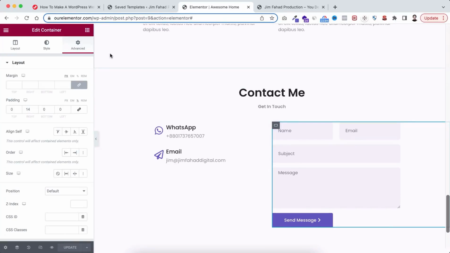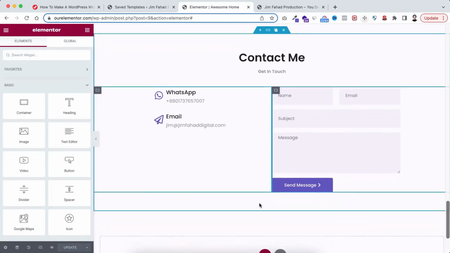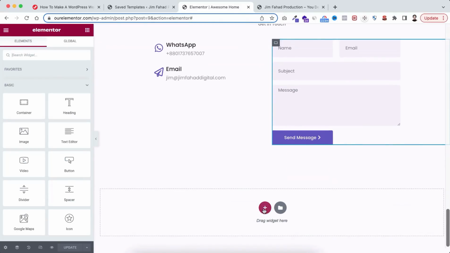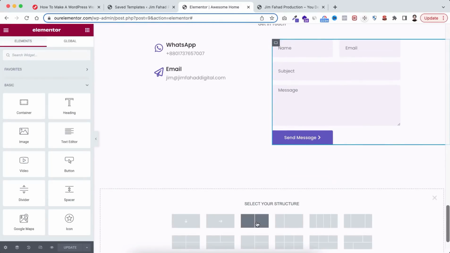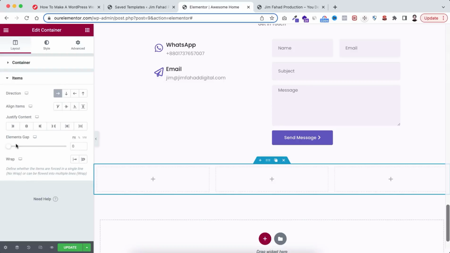So we are almost done with our website. Let's now create the footer of our website. So first of all, from here, click on this plus icon, and I'm taking this two container structure. So from here, we can just duplicate this container. So this main container has 3 inner containers here. And just make sure, select this main container, go under its items, and from here make the elements gap 0. It's automatically set to 0, so we don't need to do that.